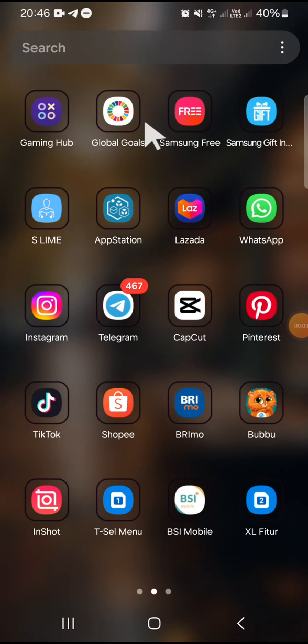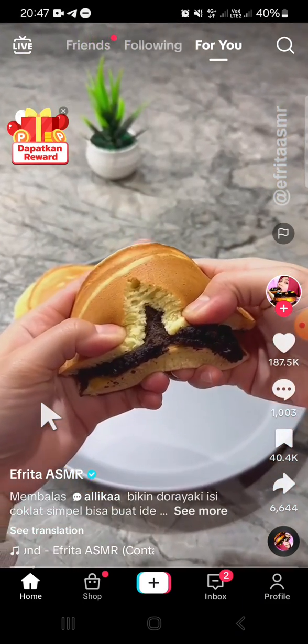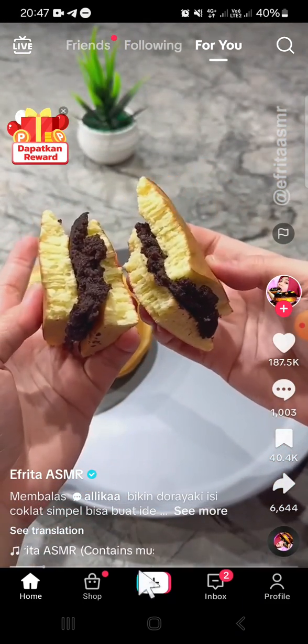In today's tutorial, I'm going to show you how to disable auto save video after posting on the TikTok application. Alright guys, first of all, let's open our TikTok application on our phone. And after we have our TikTok application opened, let's create a post on TikTok.